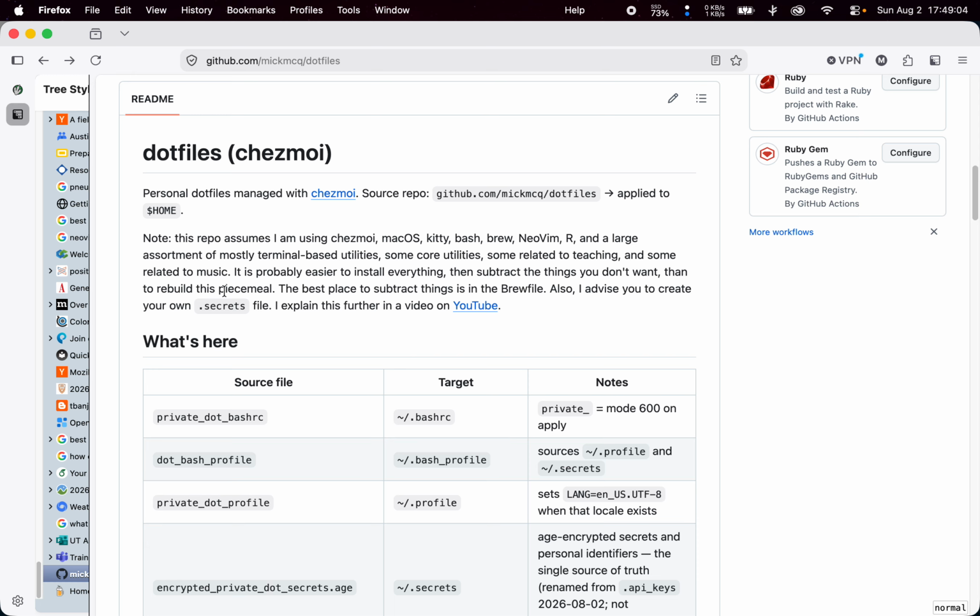I just had a student install it on their machine piecemeal, and it turned out to be quite a chore, and I think it would have been easier to just follow the directions in this file and then subtract things in the brew file. And I advise you to create your own .secrets file. So several of the steps here relate to secrets and keys, and you would have to do that on your own. These will just replicate mine, which are of no use to you because they're encrypted. Okay, and this video that I'm making right now will eventually be linked right here.